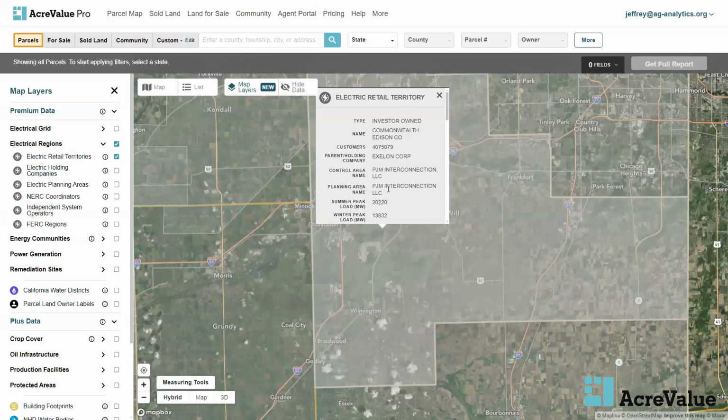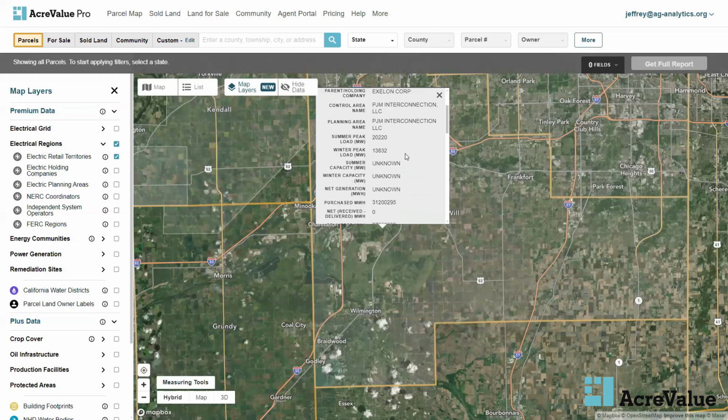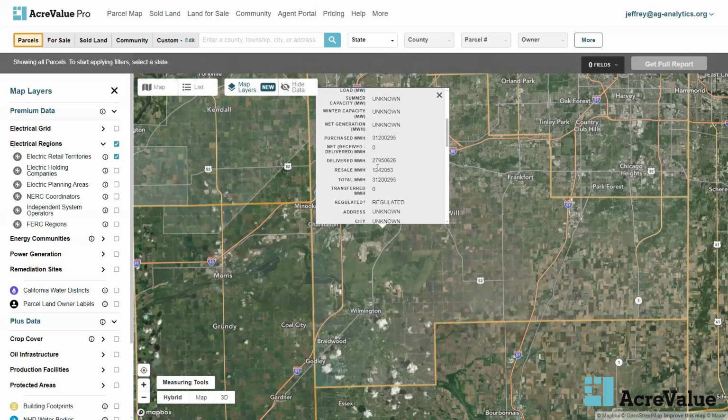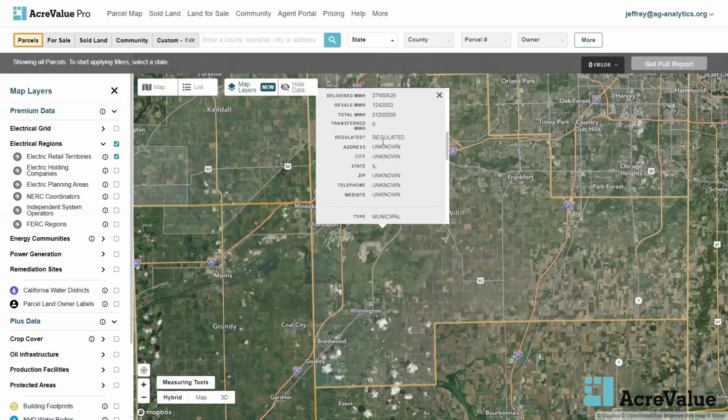And if I select on one of them, I can see more information about that territory, such as critically, who is the company who is operating that area? And then I can also tell how many customers are in that area. I do also have other information about interconnection areas and control, and I can see some information about total capacity and total electricity that's being provided by that company.